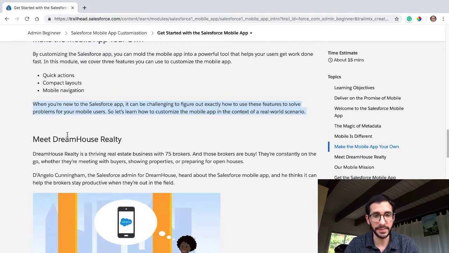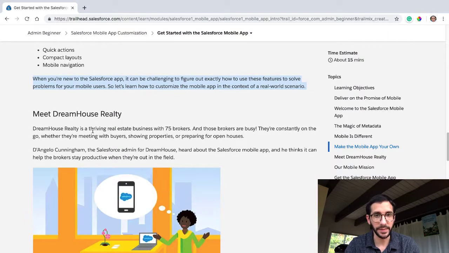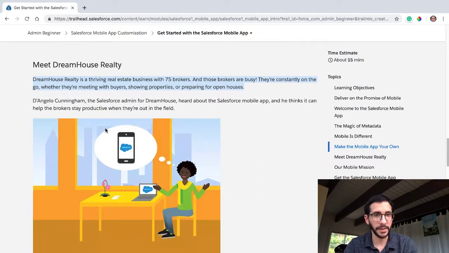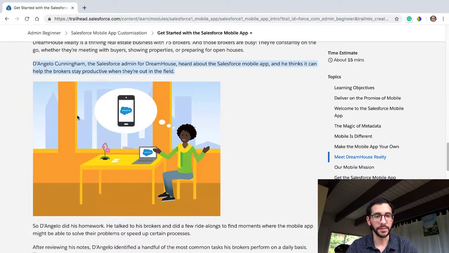So let's learn how to customize the mobile app in the context of a real-world scenario. Meet Dreamhouse Realty. Dreamhouse Realty is a thriving real estate business with 75 brokers. Those brokers are busy. They're constantly on the go, whether they're meeting with buyers, showing properties, or preparing for open houses. D'Angelo Cunningham, the Salesforce admin for Dreamhouse, heard about the Salesforce mobile app, and he thinks it can help the brokers stay productive when they're out in the field.